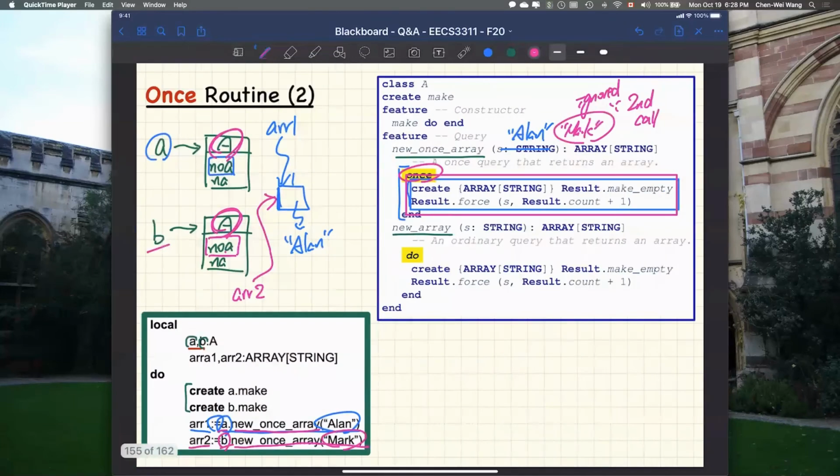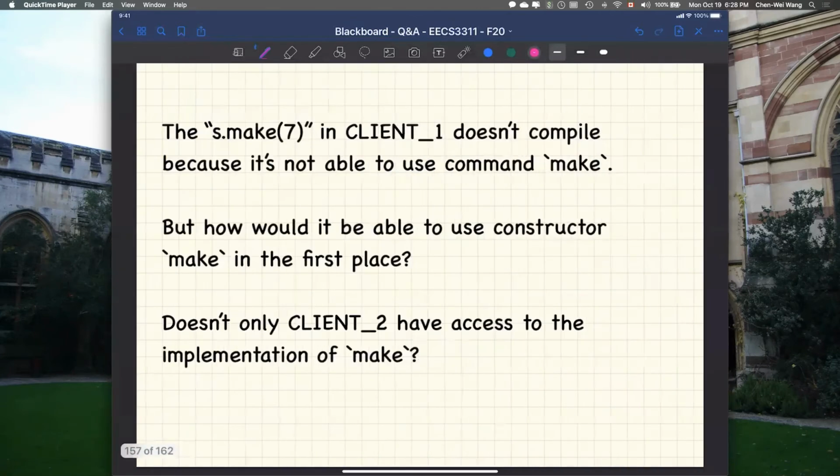Okay, guys, any questions about the once routine? That's the only once routine question from the Google Doc. Any questions? Everybody's okay? Okay, good. All right. Okay, let me go a little bit further.